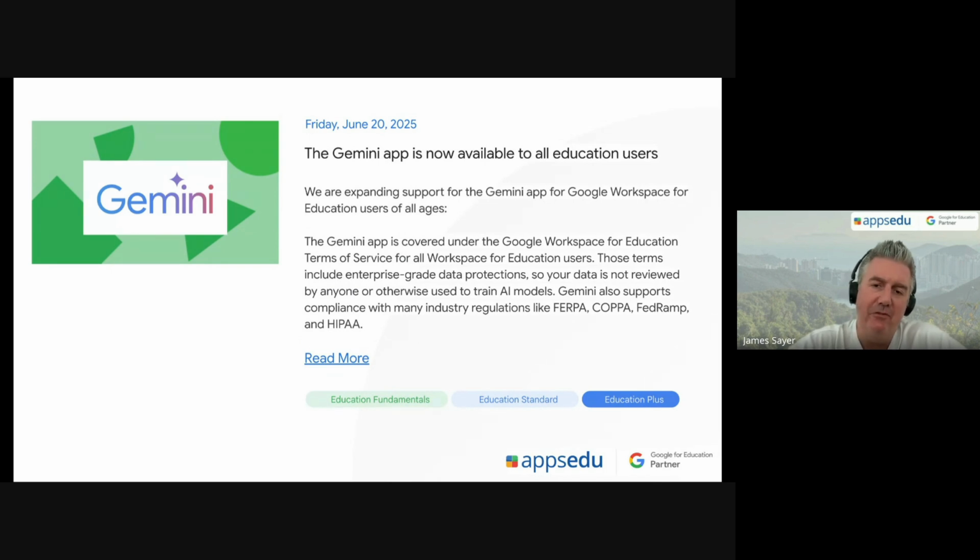And again, I think we mentioned this before, but the Gemini app is now available to all education users at all age levels. So there used to be a restriction. The Gemini app used to be restricted to 13 plus. Now it's for students of all ages. I think the bigger announcement here, I think the bigger thing to mention here is that it will be turned on by default on the 1st of August.